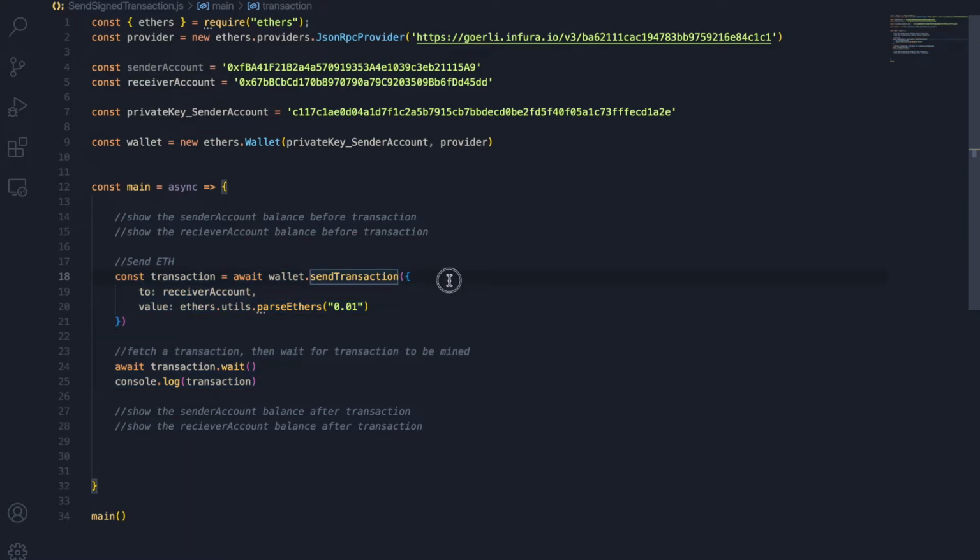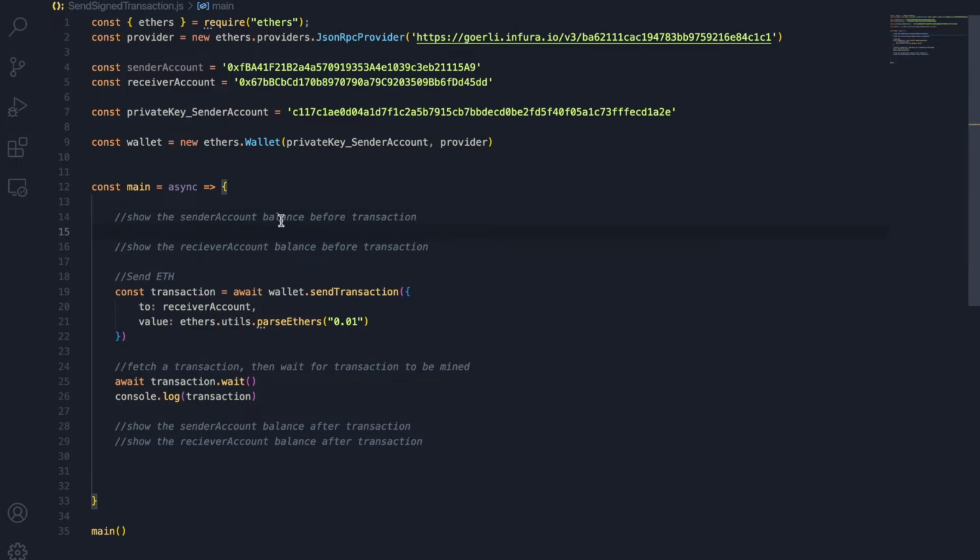But I want to do one more thing. I want to show the amount of ETH that the sender has before the transaction, and how much ETH the receiver has before the transaction. And I also want to do the same after the transaction, so we can have a better log and we can see our transaction execute in action. So we want to show the sender account balance before the transaction.